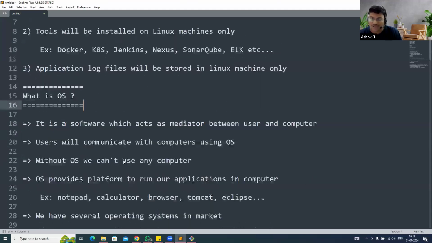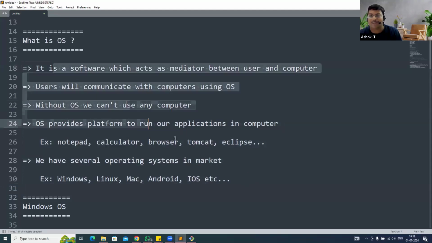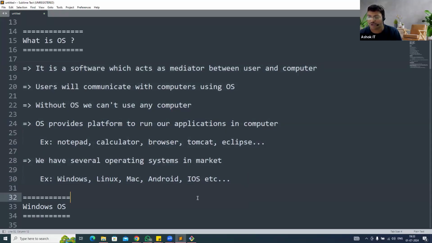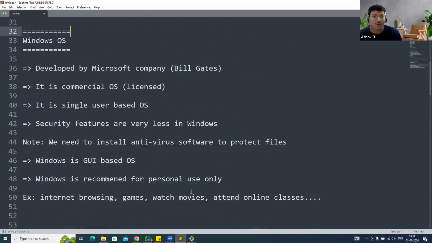Good. So we understood what an operating system is. It is software to communicate with a computer. The operating system acts as a mediator between the users and computers. Without an operating system, we can't use any computer. There are several operating systems available in the market, like the Windows operating system and the Linux operating system.